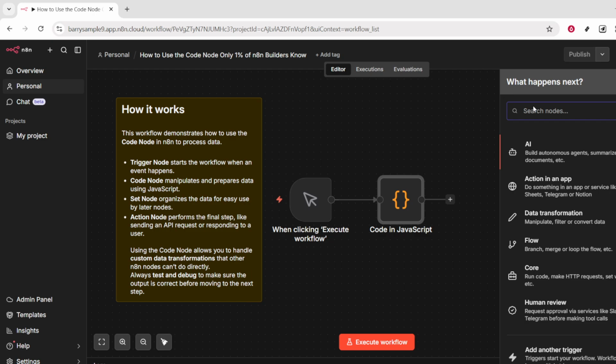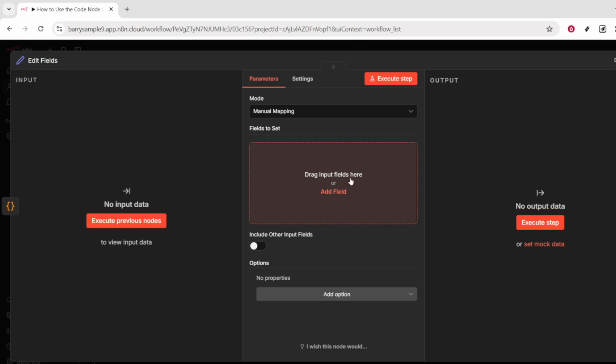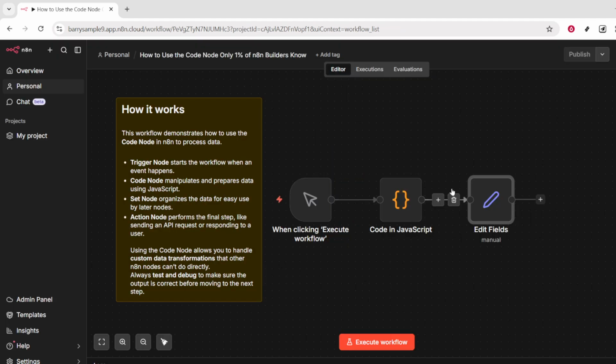After processing, add a set node to organize the results. This is where you finalize which fields to keep, rename keys for clarity, and combine values if needed. The set node helps produce clean, readable outputs that downstream nodes can rely on. A helpful tip is to enable the option to keep only the fields you specify, so stray or temporary values don't sneak into later steps.